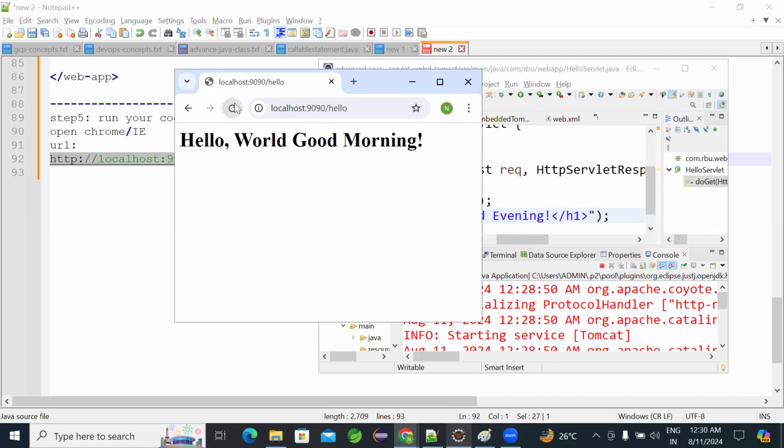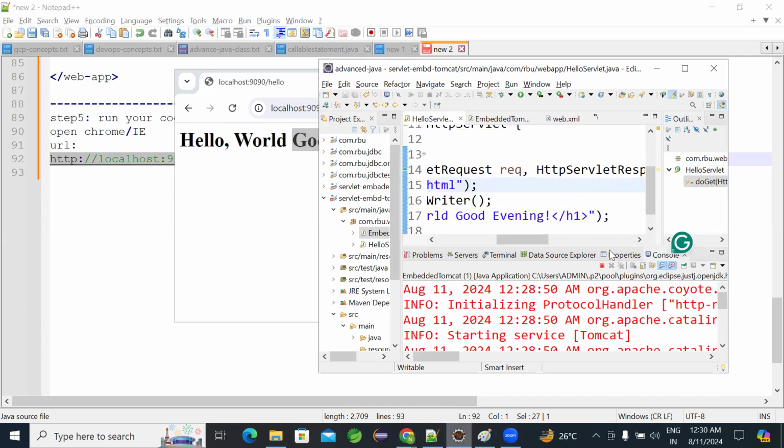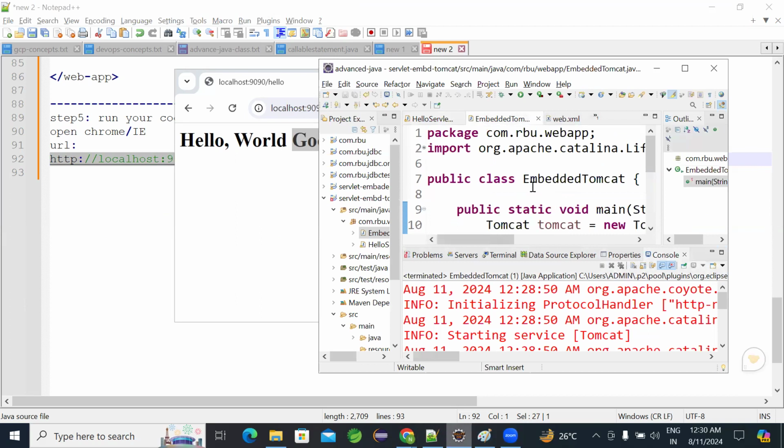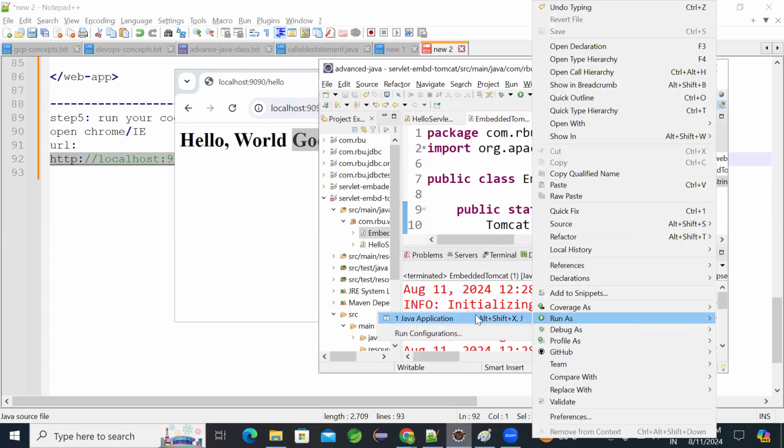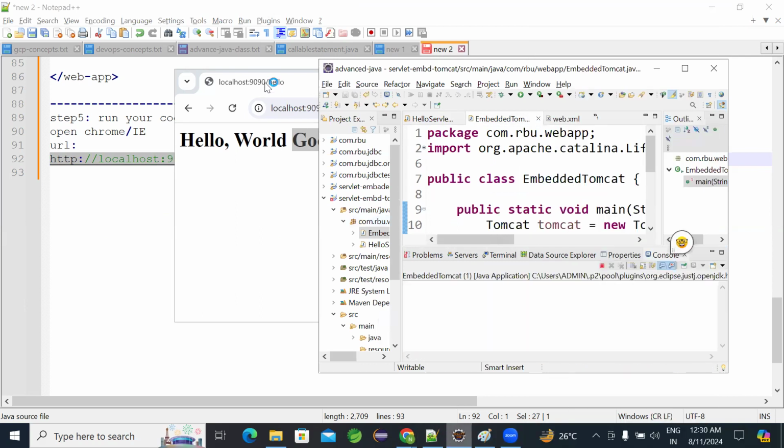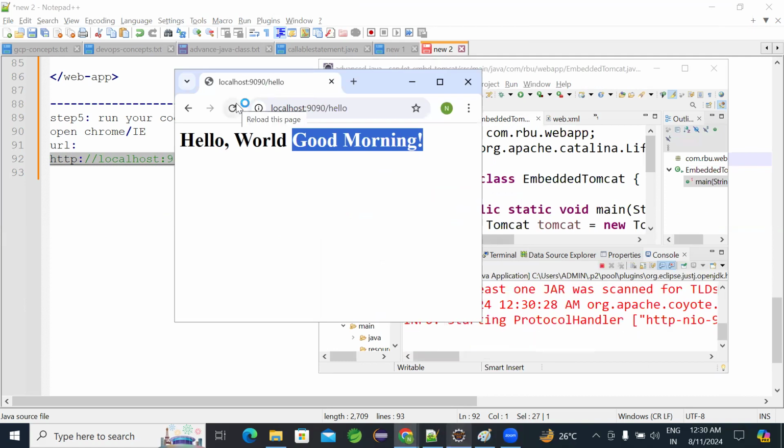But my code is not redeployed, right? So old compiled code only is executing. Shut down, go back to your service, restart it again, go to browser, hit it again. You can see the message, good evening. That's it.